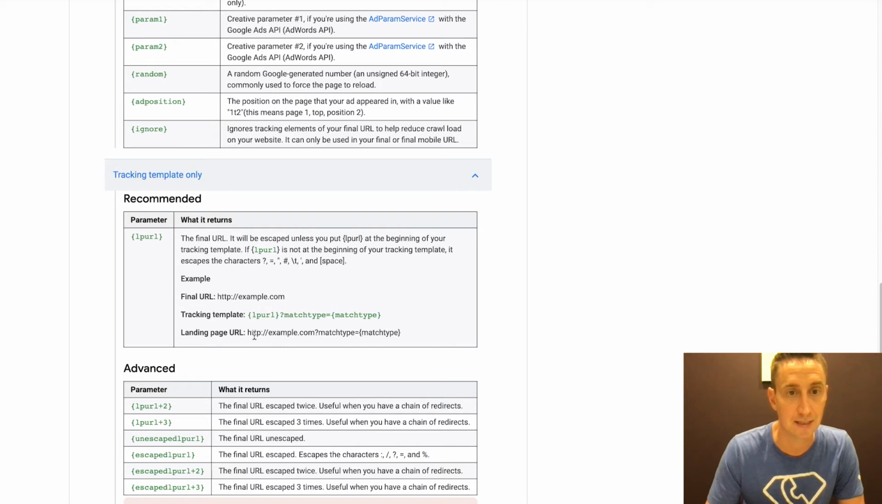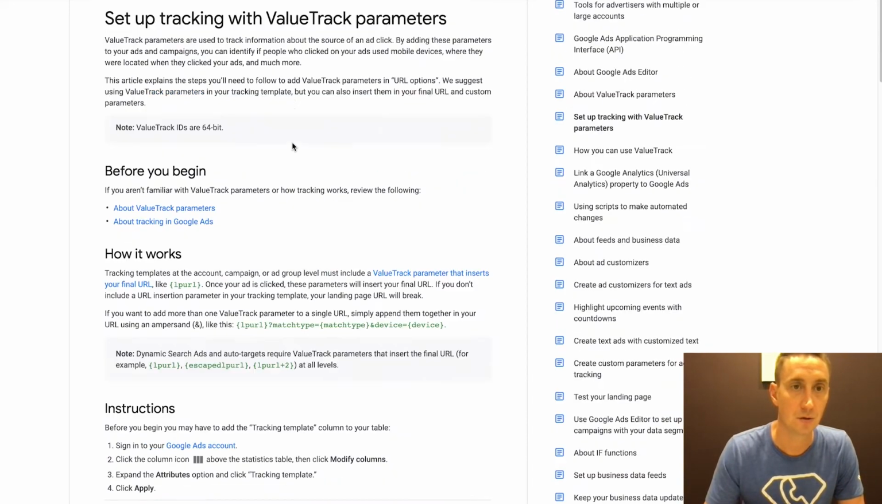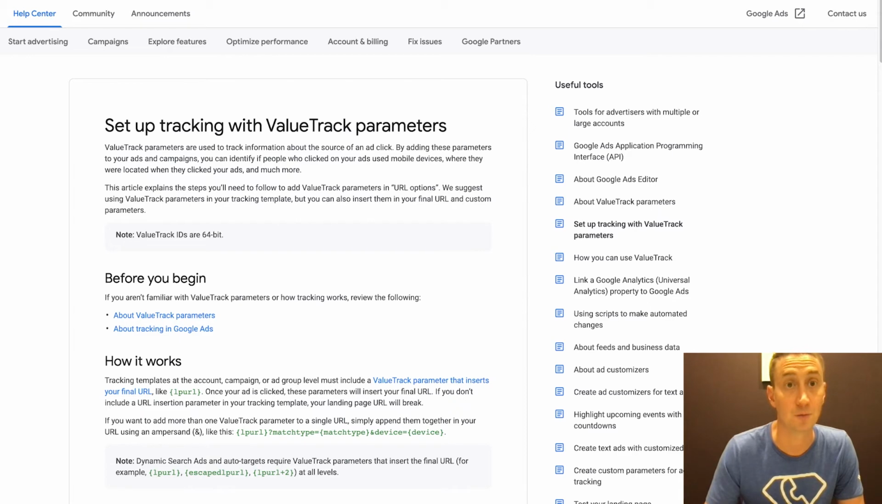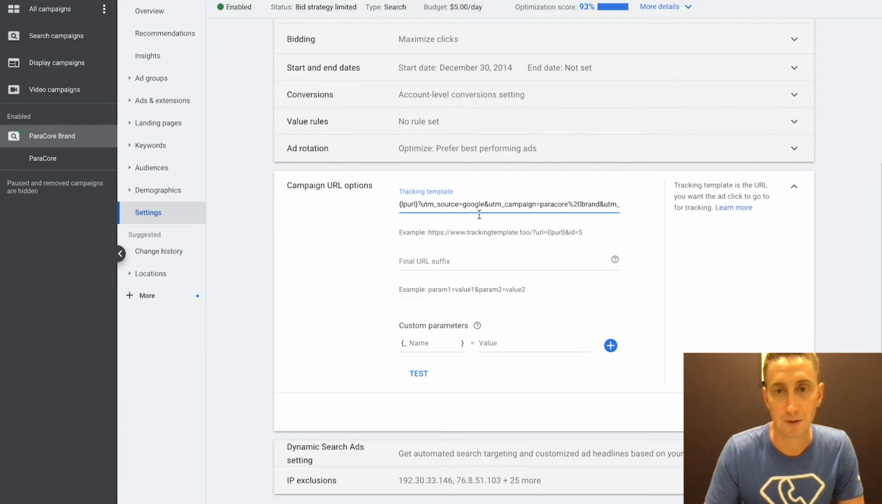So what it's going to look like is landing page URL, blah, question mark, match type equals match type. And that match type will be filled in once it actually lands on the landing page. So go ahead and search for this, set up tracking with value track parameters if you want to be using more parameters. But that's how you drop them in here, and that's your tracking template.